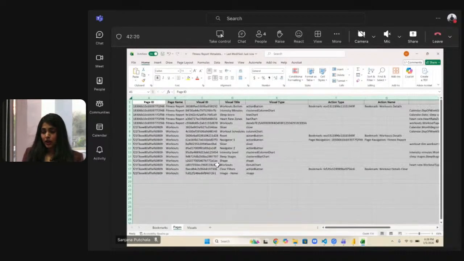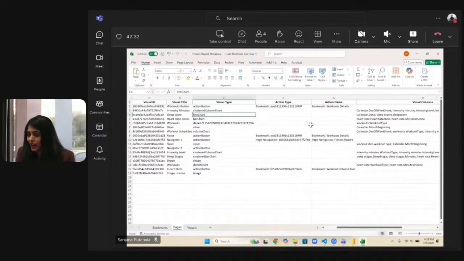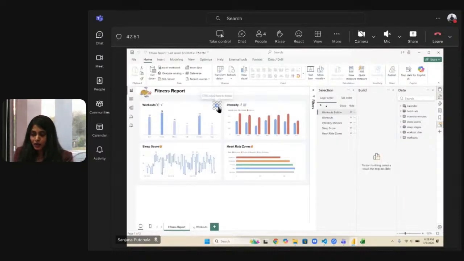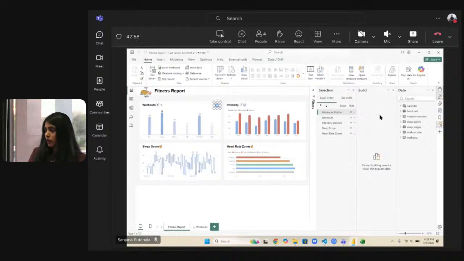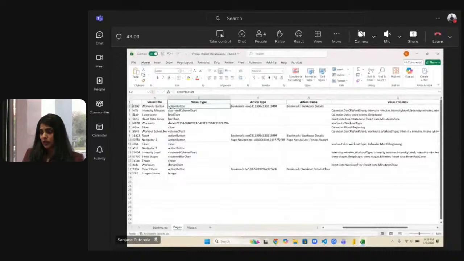So now let's look at the pages. You have an ID, a name, a visual ID, and you have the type of the visual, and you also see something called an action type. So if you guys worked on Power BI before, you will know that there are some action buttons that we can add into our reports, like this one here. So this little thing is an action button to which you can tie a bookmark or a navigation action or something else you want it to do. So what it does is, if we open it up here, it says it takes you to a bookmark that's called workout details. So that's what you have on your Excel file. It says this is a bookmark, and this is the bookmark name, and takes you there.